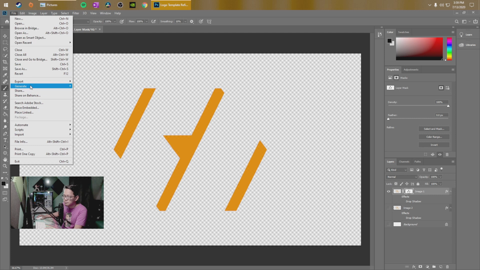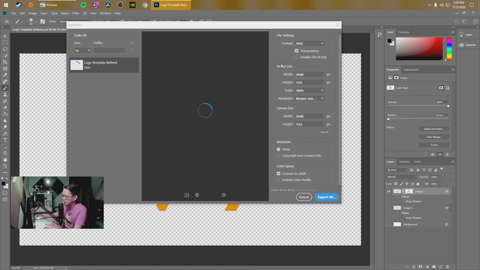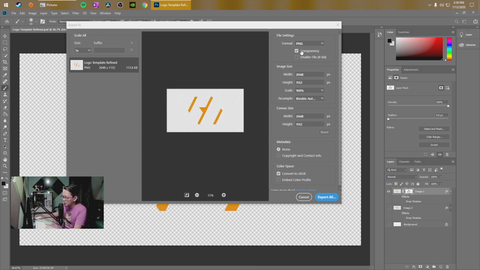We're gonna go to File, Export as. You want to export it as PNG, and make sure that transparency is enabled, because video editing softwares allow you to use an image with a transparent background. They won't have to remove that from the editing software. You can, but that's going to be an additional work. So this just makes it a lot easier.